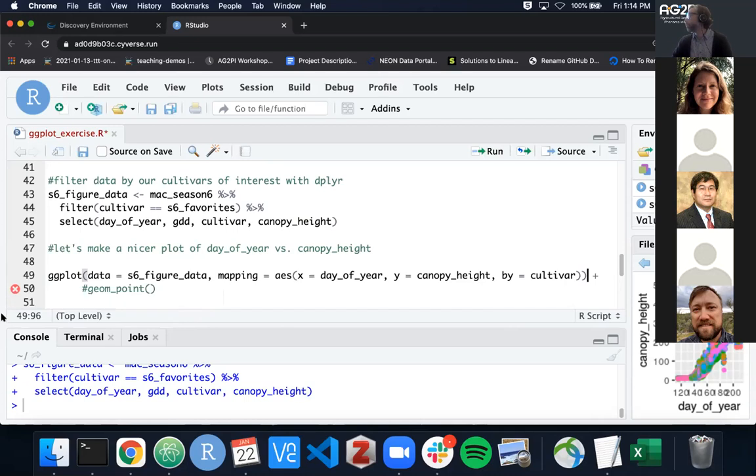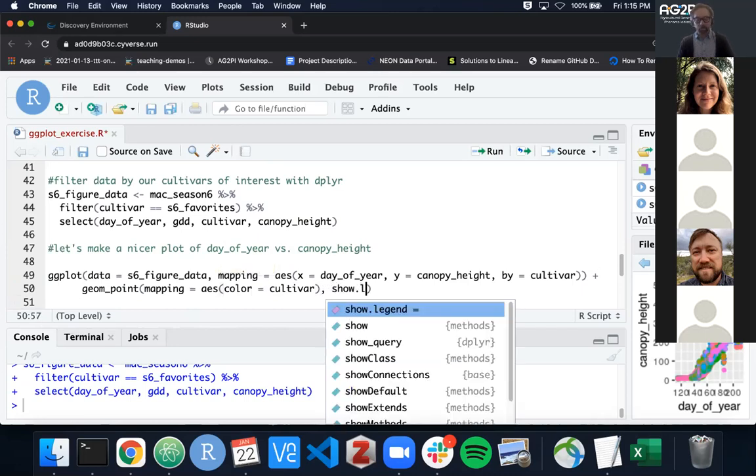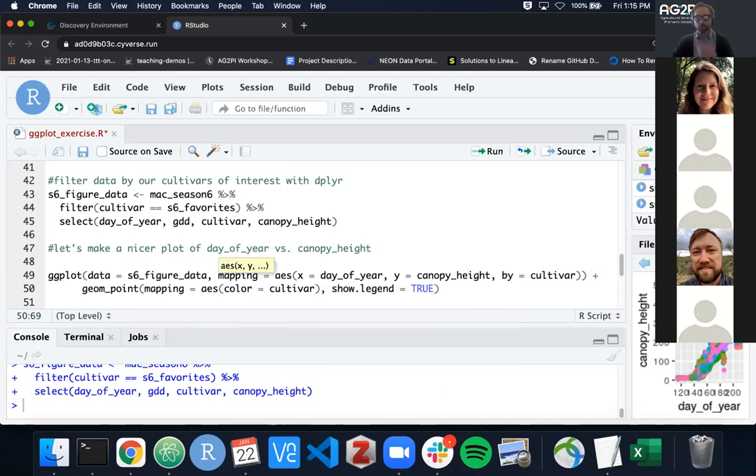So it's another cool feature of RStudio that it'll tell you when you are missing things, and you just hover over it and it'll say what is happening. So unexpected end of document because I don't have the scatter plots. And so we can go back to our mapping and then we can color it, aesthetic color equals cultivar, show legend equals true.